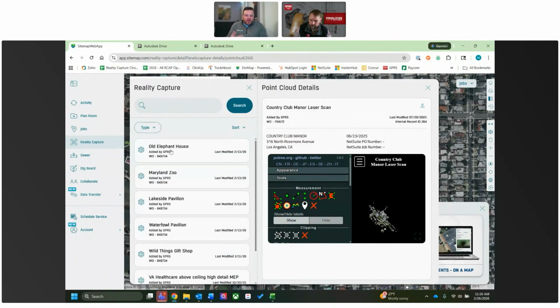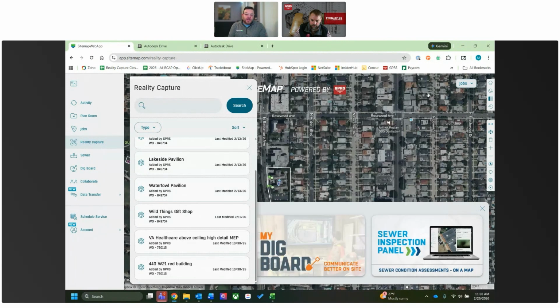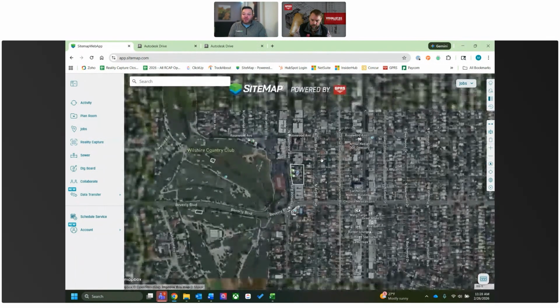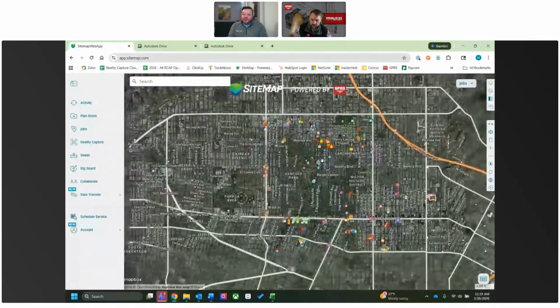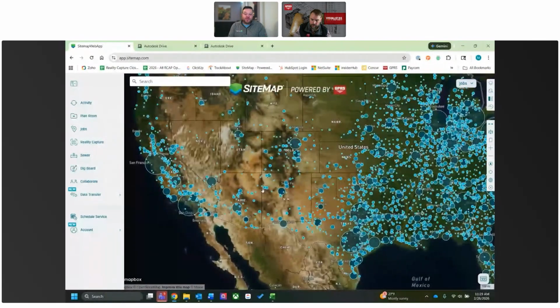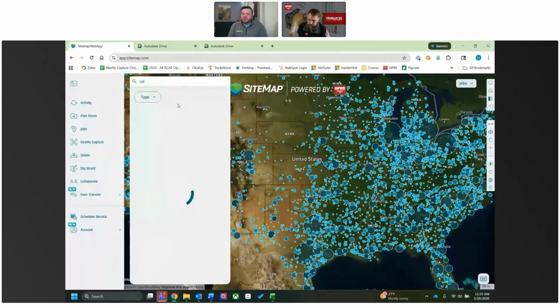You can see how you can visualize in the platform. Anything that GPRS collects for your project or for your facility lives there in the reality capture feature on the left-hand side of SiteMap. We're providing access for all those files and file types right here in the platform. So that's a really easy way to get to the information and access that.